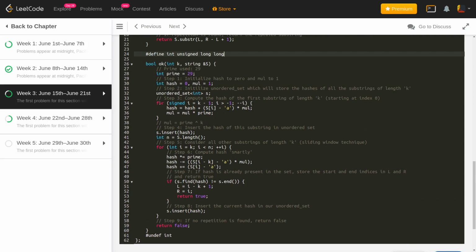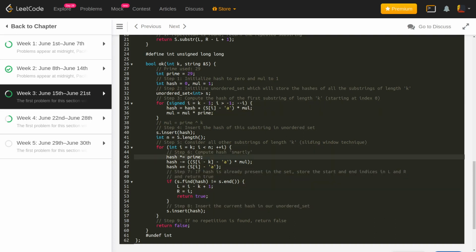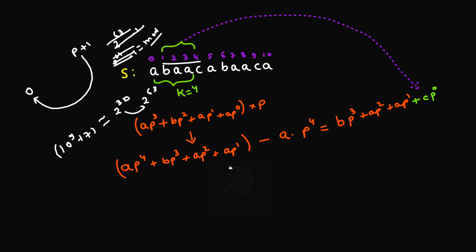Here we just take the hash of the initial k characters, and after this it is just a sliding window technique. So in these 3 steps we just make sure that whatever hash we had before, from this we are able to get the hash of the next k characters.